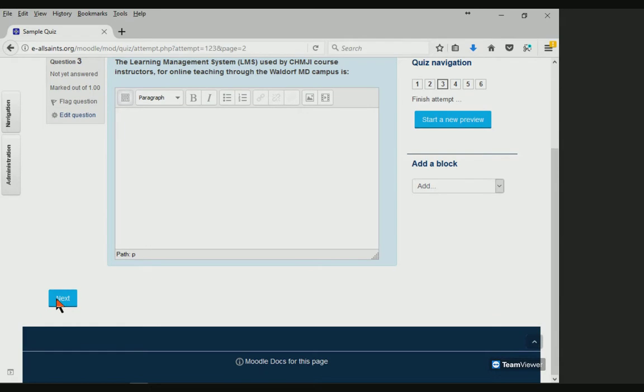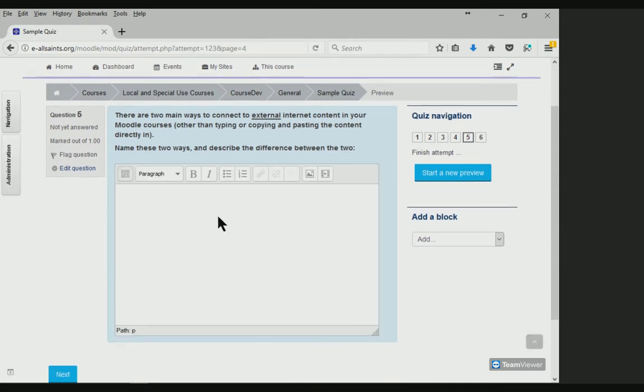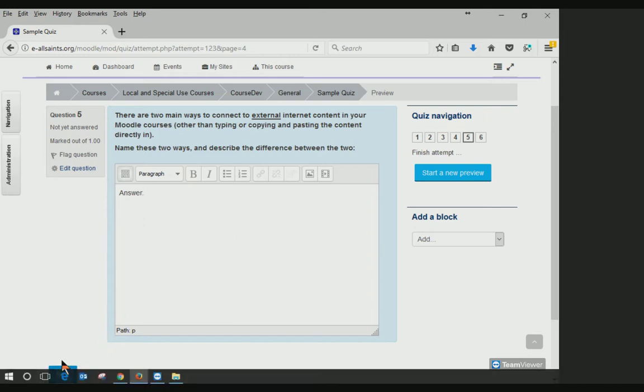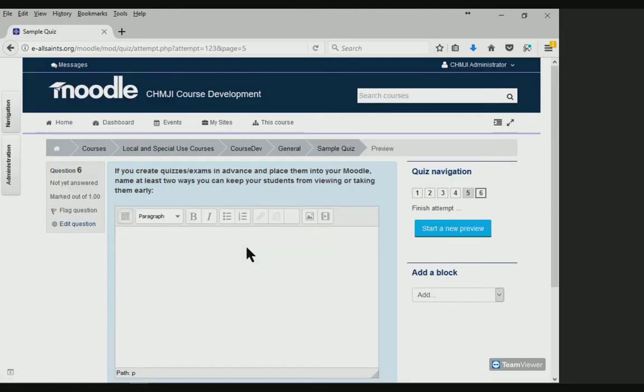So you notice this is one page per question, and I have set them all up for essay type answers. That in itself can be a problem, and I will teach you about why certain question types are better and why certain question types are not advisable. For example, the essay type questions require you to manually grade them. If you can do multiple choice, true, false, and matching, the Moodle will grade them automatically.